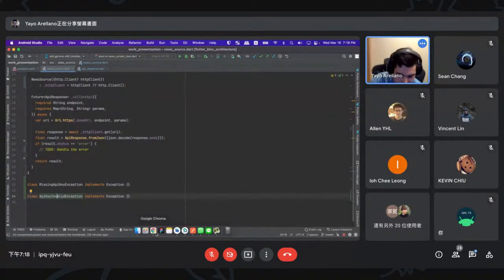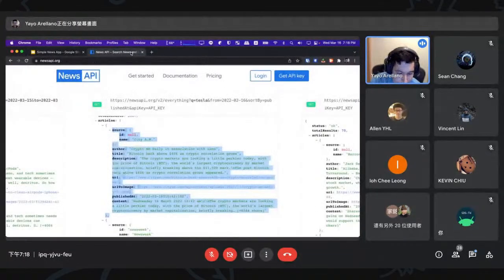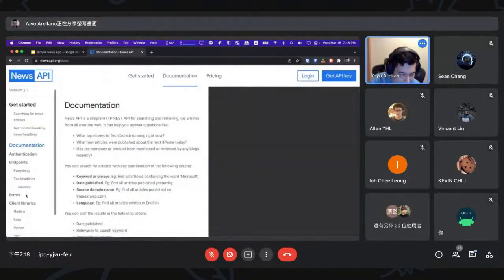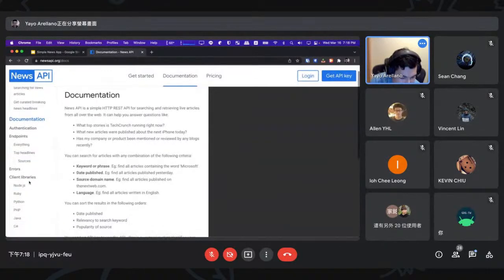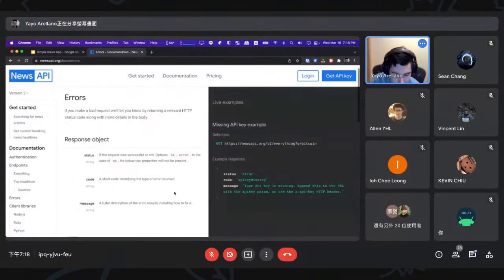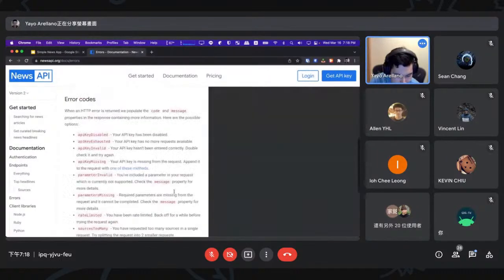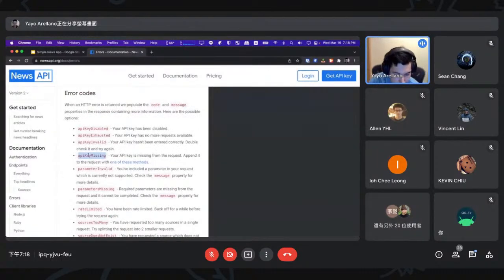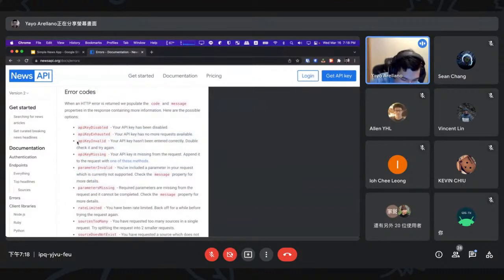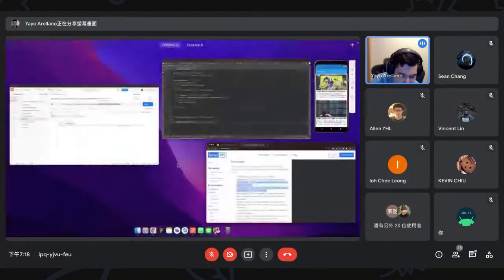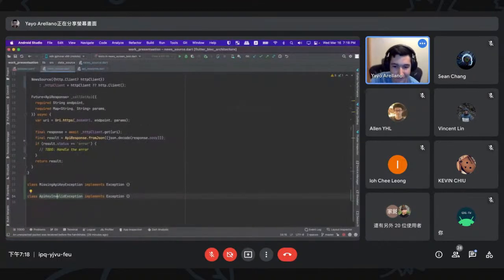So usually if you want to handle every single error, you will go to the documentation and here you can find, for example, here we have errors. So we know when, for example, there is API key missing or API key invalid, or you can see all the errors that you can get. In this case, we are only going to handle these two, because if I try to handle everything, then this presentation will go, we will never finish.